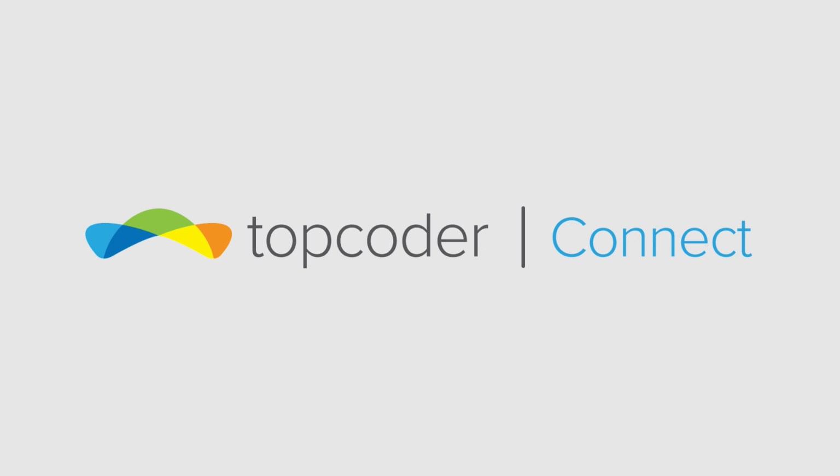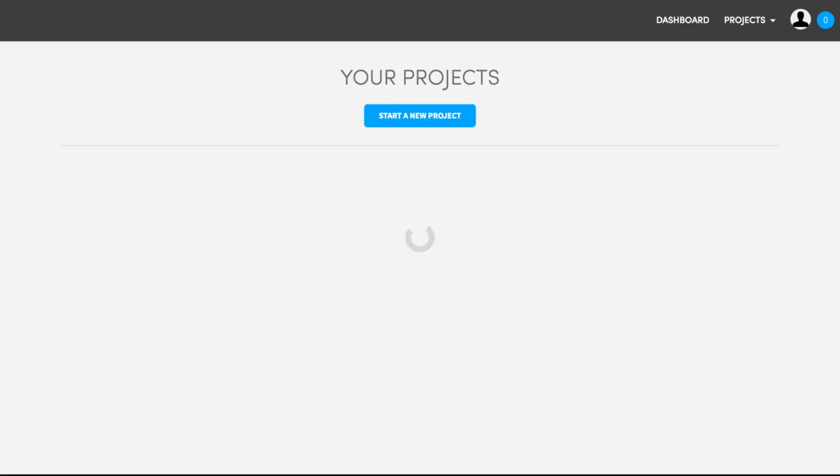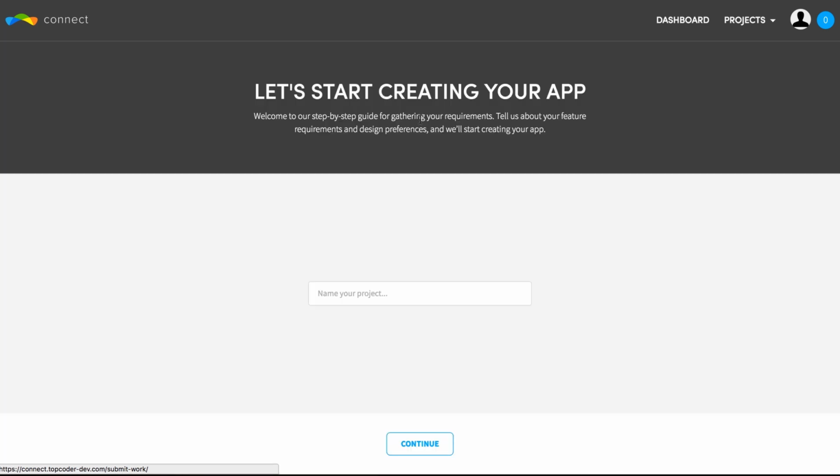Topcoder Connect is a web app that guides you through crowdsourcing your app design and development projects, from defining your requirements to receiving final deliverables. Connect also keeps you up to speed along the way, so you always know what the Topcoder community is working on, what's been completed, and what happens next.